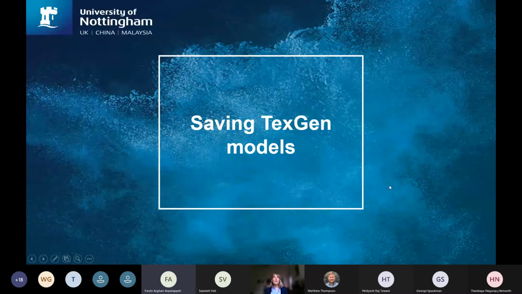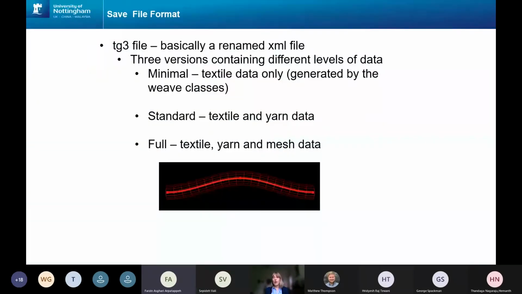So on to, oh yes, just a reminder. Once you've got your model all set up, do save your model. So just save it as a TG3 file before you try any of the exports. Mostly the textiles are reliable. The export functions are reliable, but occasionally it might crash, and you don't want to have lost all your well set up model. So make sure that you save it in the TG3 format, and then if something does go wrong, you can reload it to carry on.